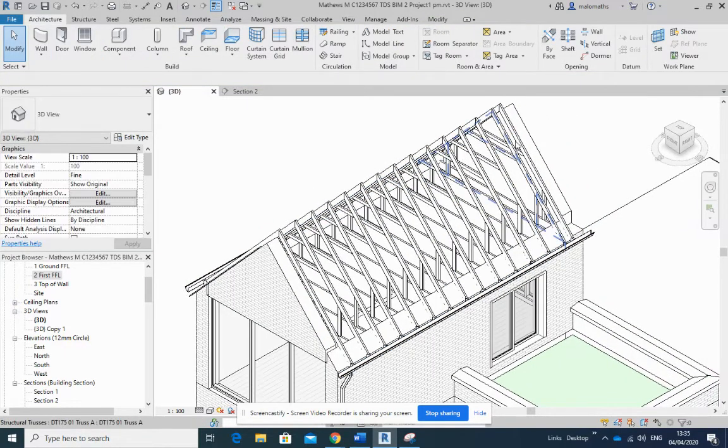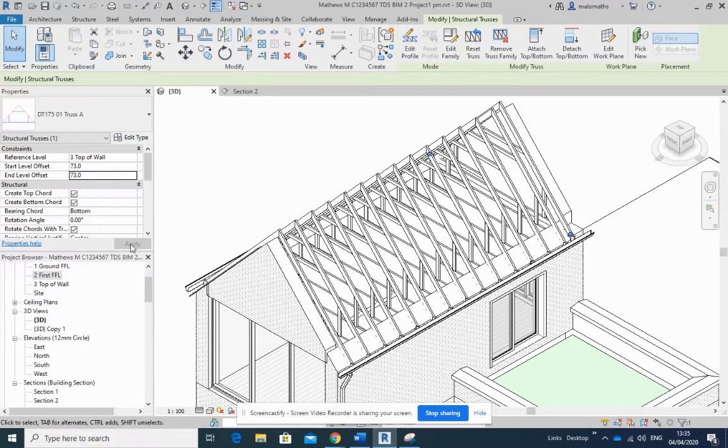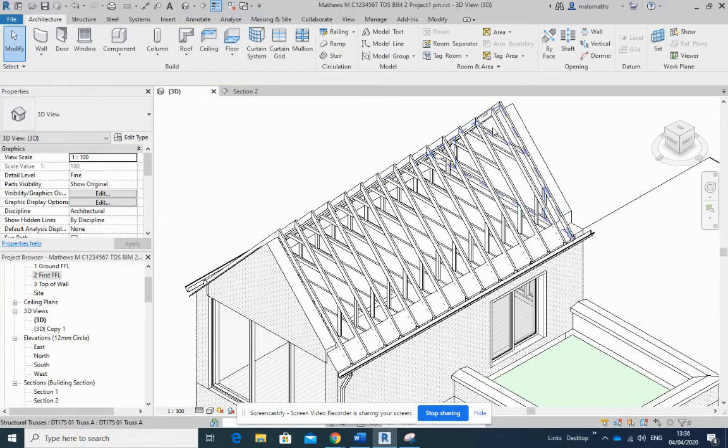Now, let's start off with this truss to begin with. So I selected that one. Now you can see I've got a start level offset and an end level offset. So I'm going to put in 73 here and 73 there. Now apply. When I hit apply, watch what happens. Okay, so it lifts up that 73.